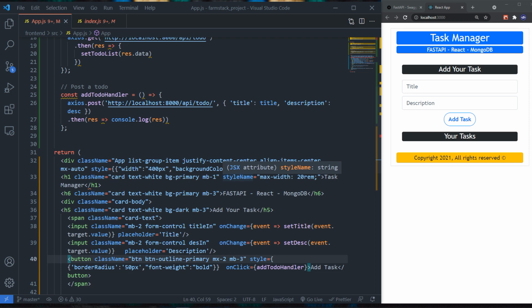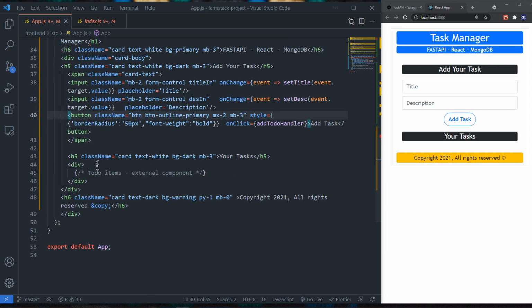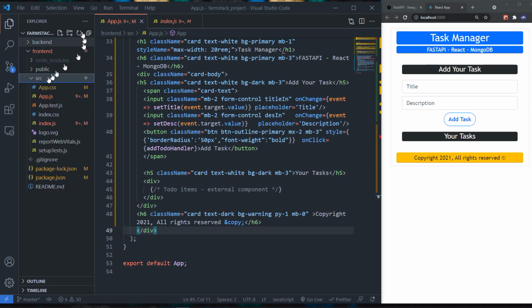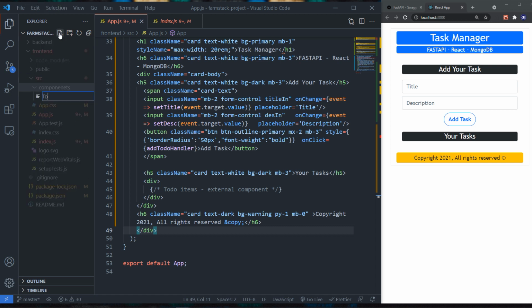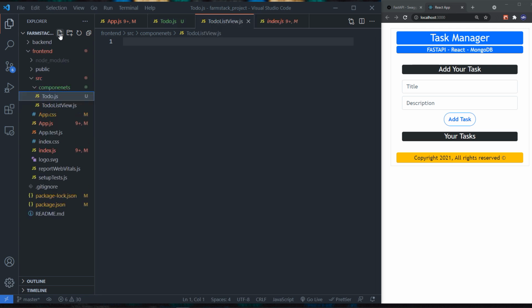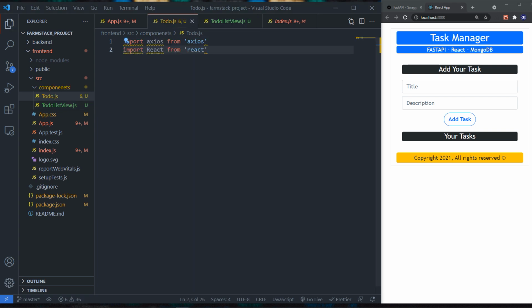The last thing that we need to do is to add the to-do items inside both div tags. So let's go ahead to our source folder and create a folder called components. And inside components, I will create a file called todo.js and another file called to-do-list-view.js. First of all, let's go to todo and import Axios and React.